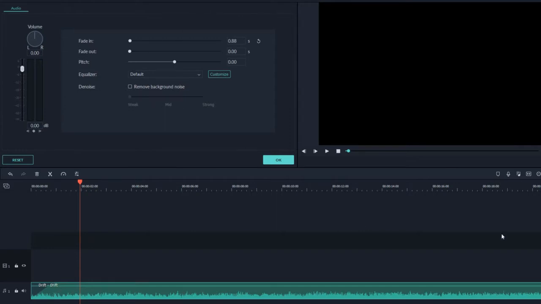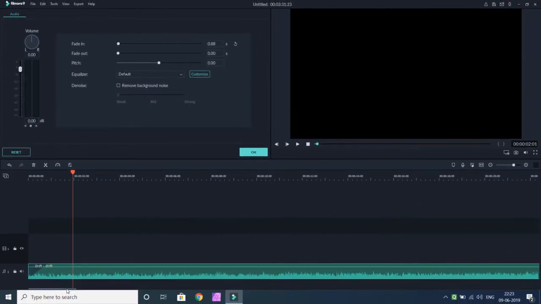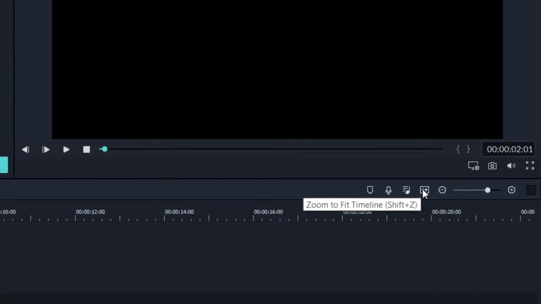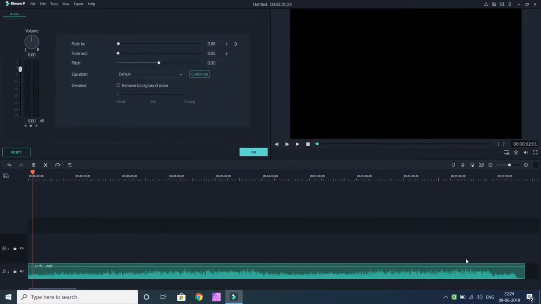Now let's see the fade out option as well. I'll pull it like this, or if you want to see the whole audio track, to fade out we need to go to the ending part, and I don't want to just scroll like this. So what I can do is fit it in this timeline. I can click on this option, zoom to fit timeline, or press Shift Z. I'll simply click on this. You can see that the audio has been fit to this timeline and I can see the ending of this track. Now I can use fade out as well. You can see it's being applied. So this was about fade in and fade out.